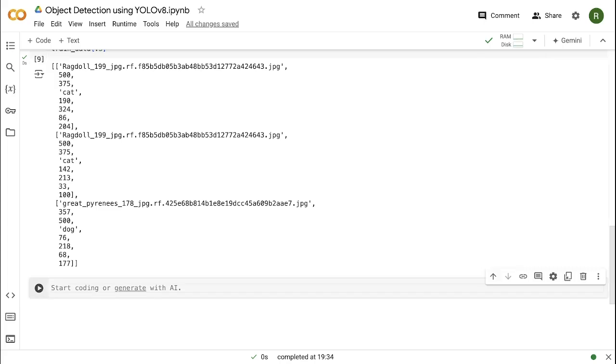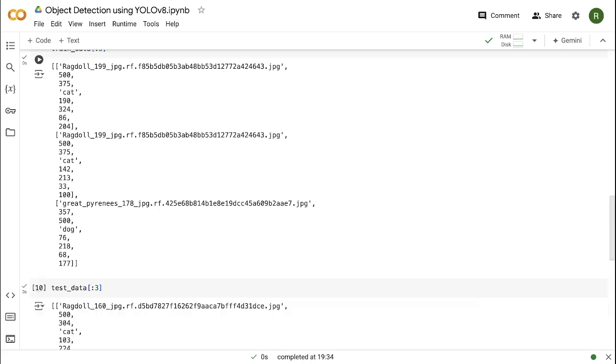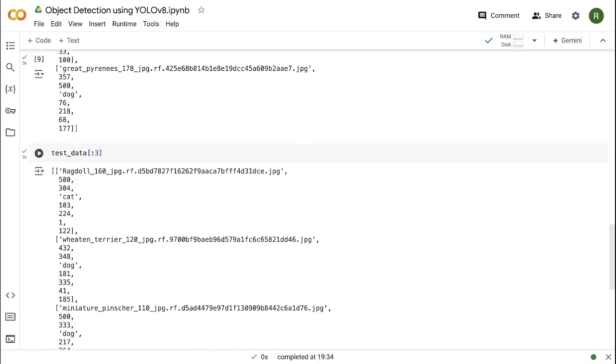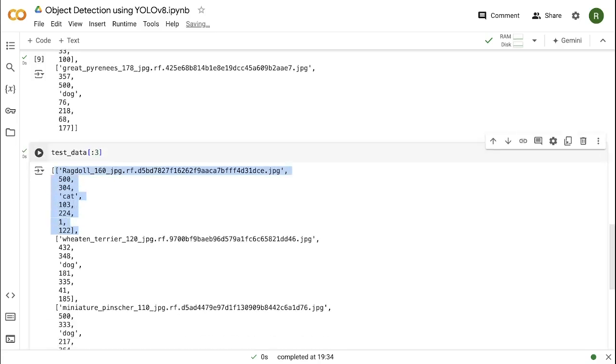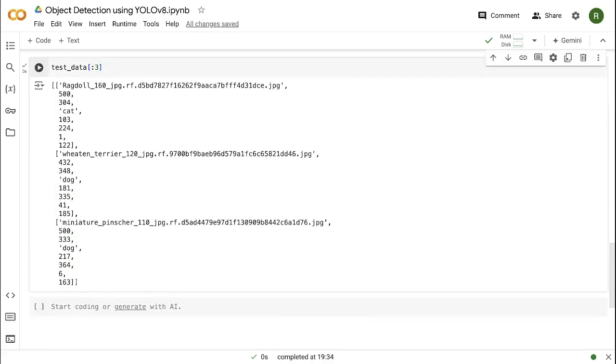Let me again display that. So test_data and the first three contents from that. So these are the first three contents, or we can say the first three images from the testing data folder. Now, right now this information is present in the list format. As you can see, this is in the list format. Now we have to convert this information, or we can say this data, into the data frame format.